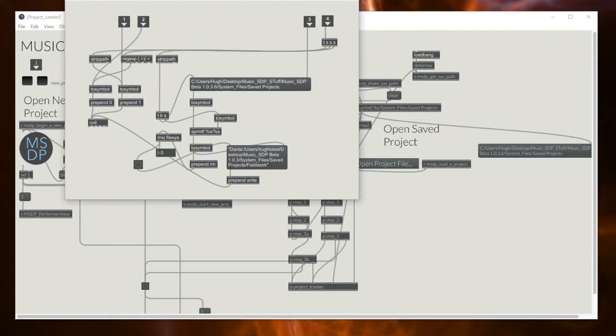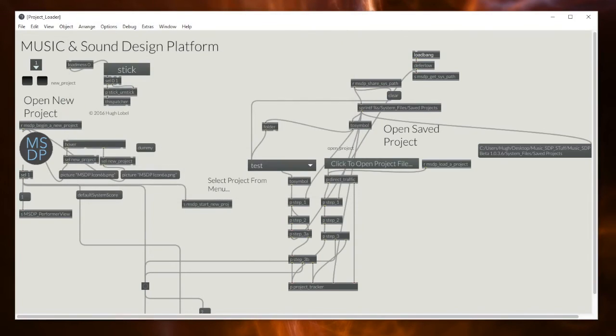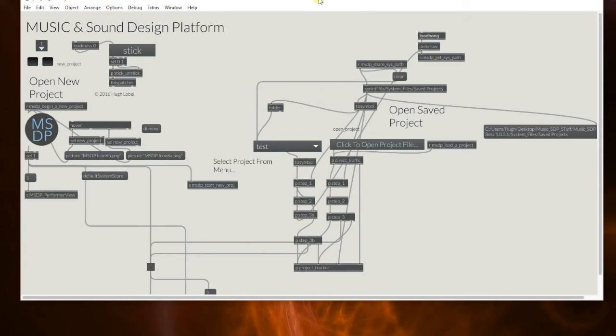If you want to grab a copy of the code, you can take the files from the Music SDP folders, but I'd recommend you go to their website, which I've linked to in this video's description. The actual website has some additional tools and abstractions that you might find useful for your projects.